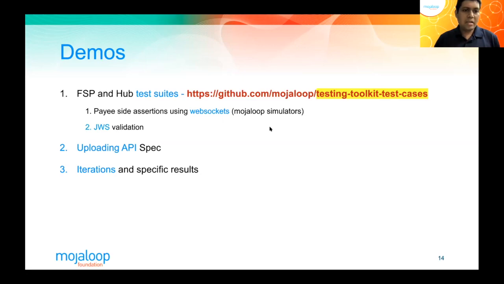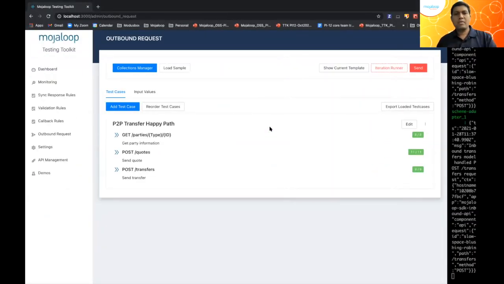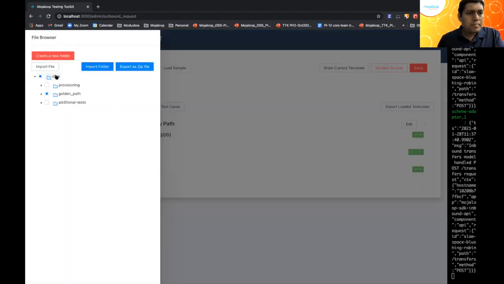Okay, let's see the demo. First I will run the DFSP collection. So this is the DFSP collection on the left-hand side here. You can see several folders. We added some tests for provisioning. This is specific to Mojaloop simulator. If we want to provision the party automatically, then we can run this test case. And the golden path covers negative and positive scenarios.